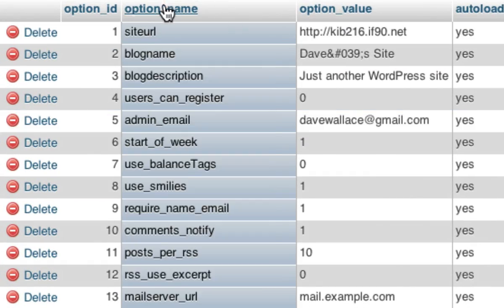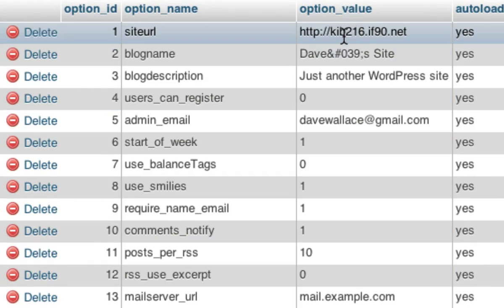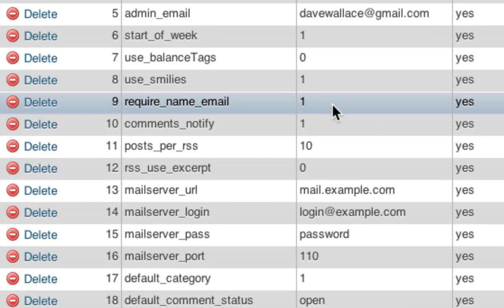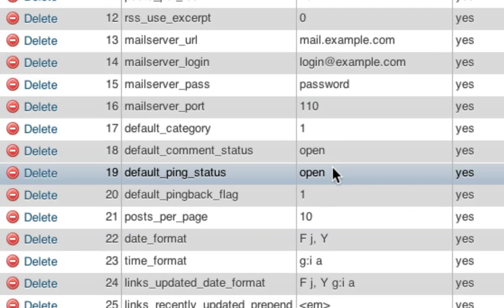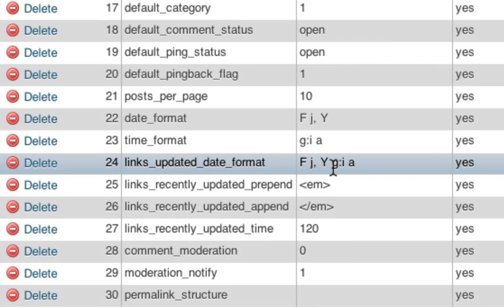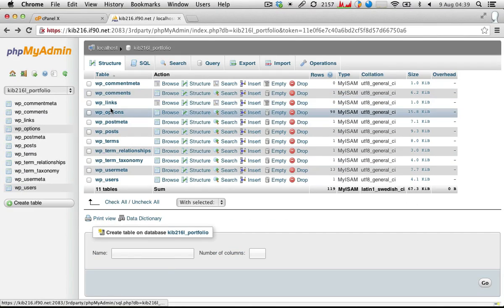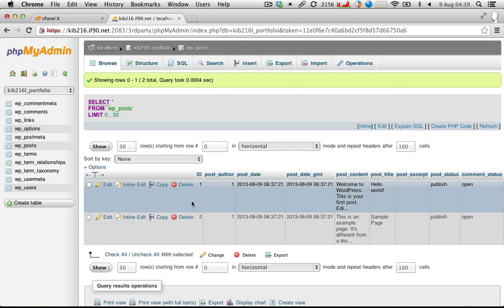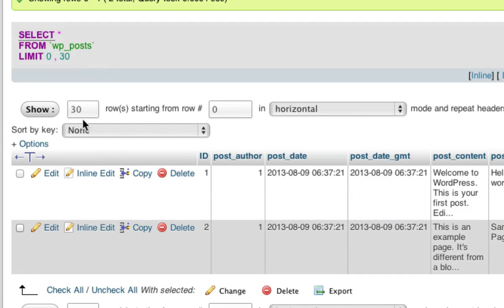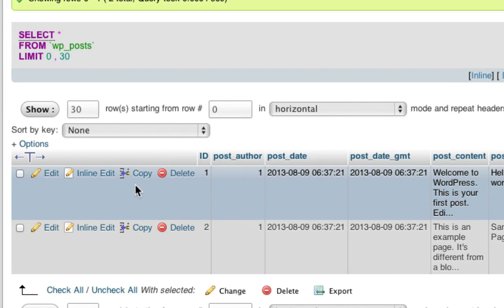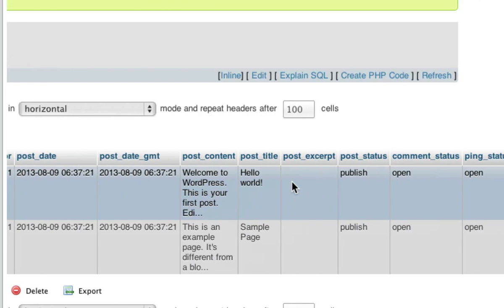Okay, so you can see in the database things like the URL of the site, the name of the site, the description, all sorts of other options. Okay, they're all stored in this table. And then there's obviously going to be somewhere for the content itself to be stored. Okay, so there's a table called WP posts, which at the moment contains 2 default posts.